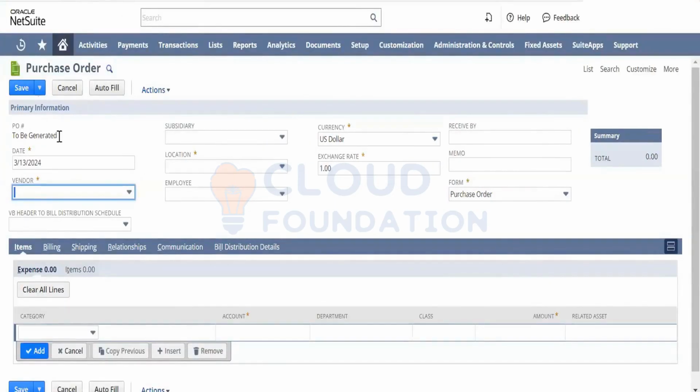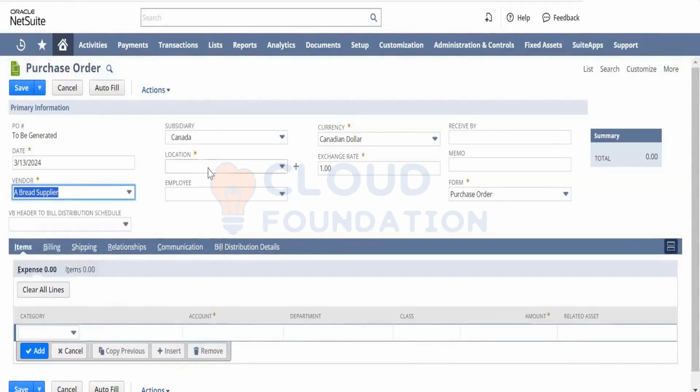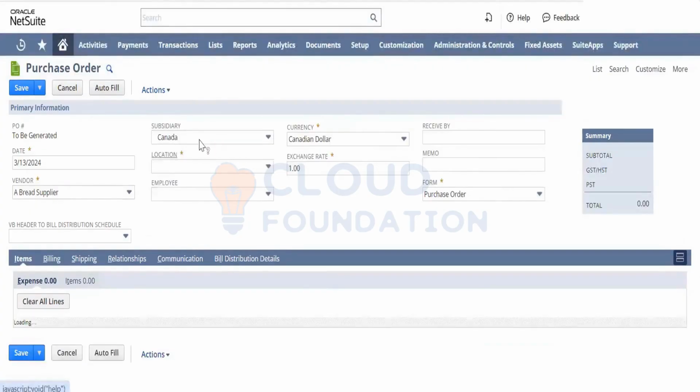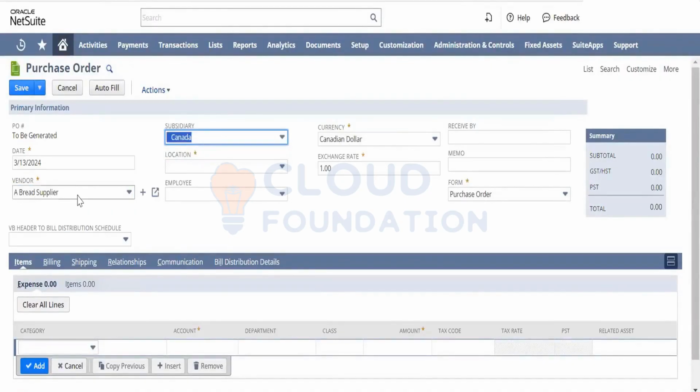So here, when you're creating a purchase order, you won't select the subsidiary. You will just select the vendor, and based on the vendor, the subsidiary defaults because the subsidiary is already selected on the vendor. You see, this Canada bread supply vendor has got Canada as the subsidiary, and that is the reason it is defaulting. You will not be able to change this. It is only Canada. You will not be able to give any other subsidiary for this particular bread supplier as a vendor. So that is the reason.